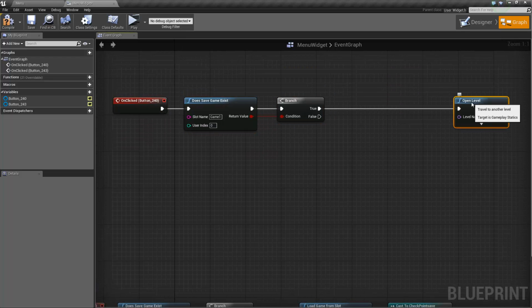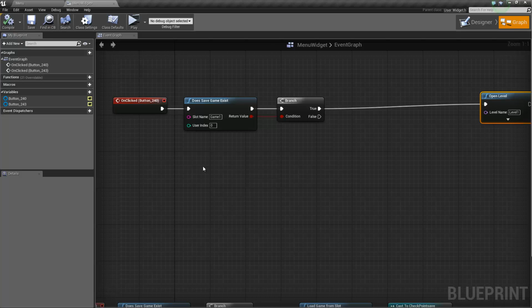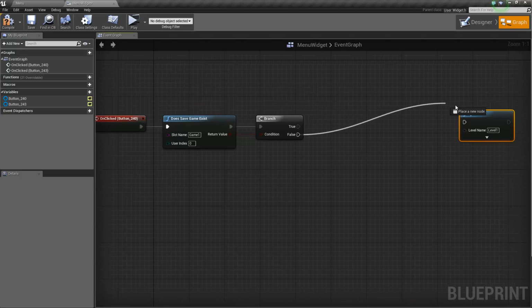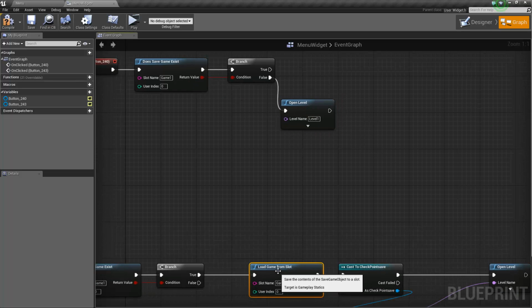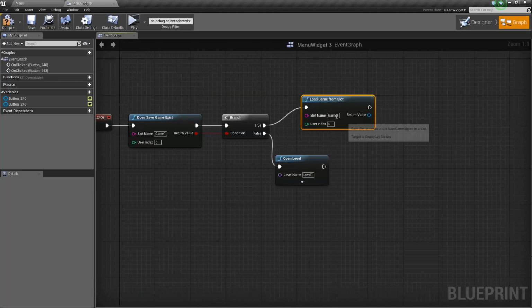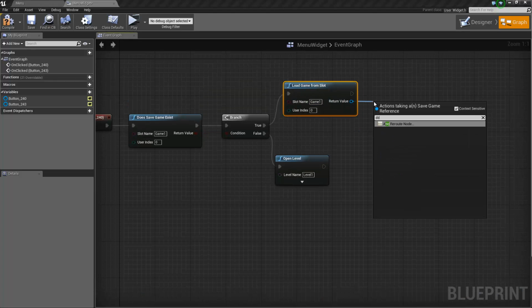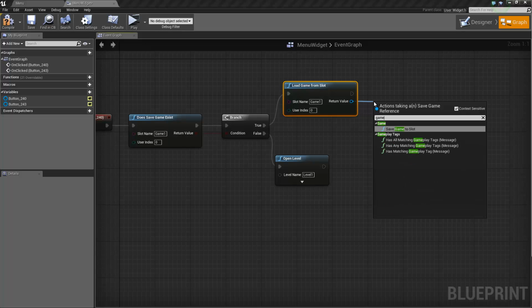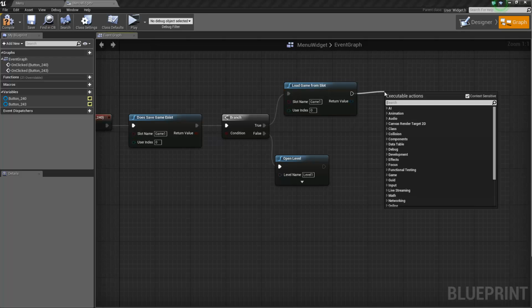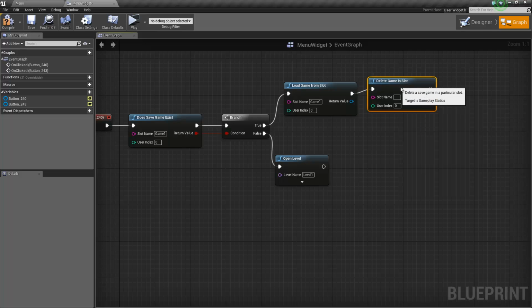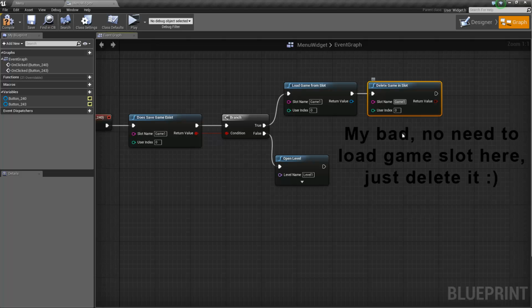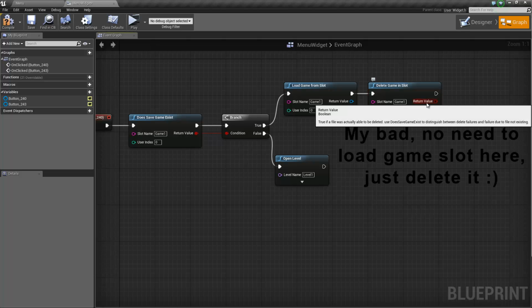This one is going to do the same thing in both cases. Well, no. In one case, it's going to load the level, and the other is going to delete the game slot. So, delete. What was it? Save game slot. Wait, I don't remember. Delete. Oh, delete game slot. There we go. Game 1. True if a file was actually able to be deleted.